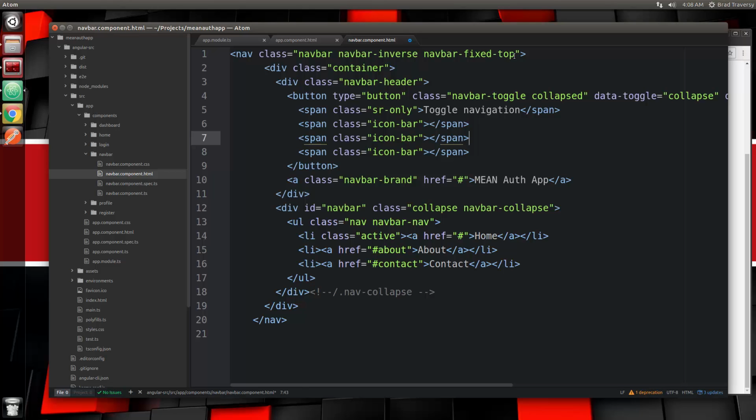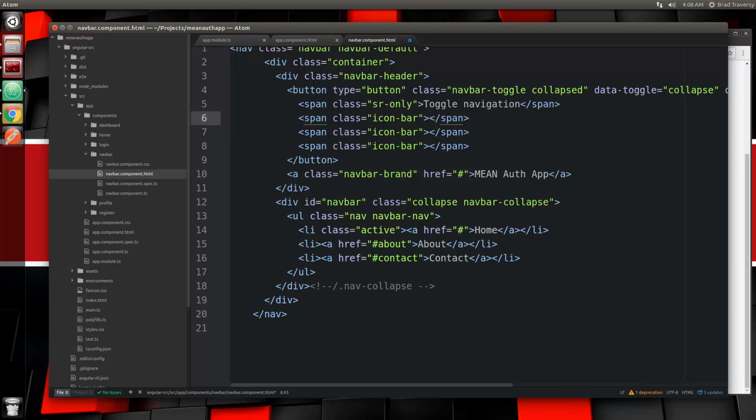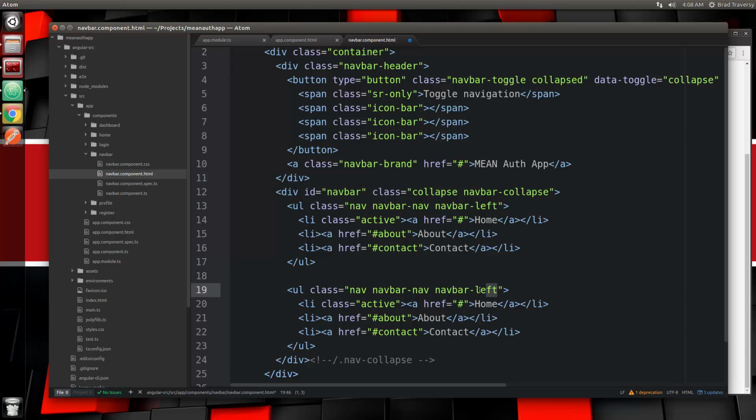And then up here, I'm going to get rid of the navbar fixed top, and I'm going to change navbar inverse to navbar default. All right, and then for the links, we're going to have two ULs. This one here is going to have a class of navbar left, and then underneath it we'll put another one with navbar right. Okay, so let's start on the left.